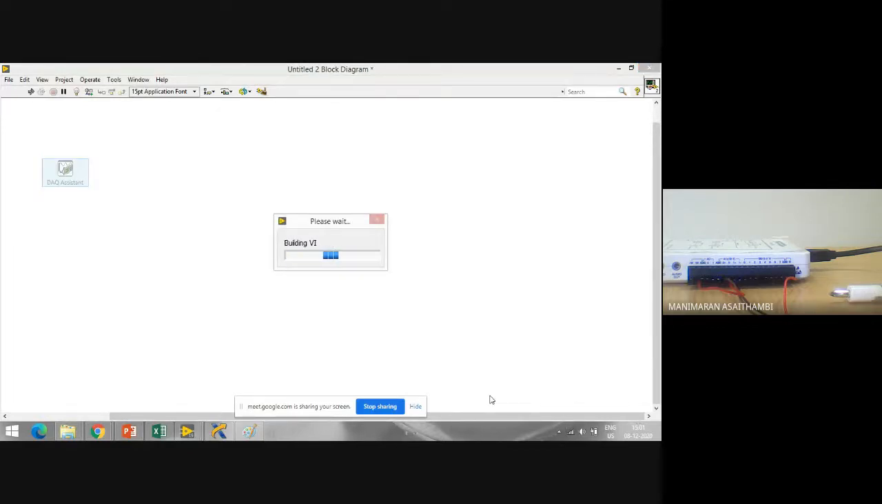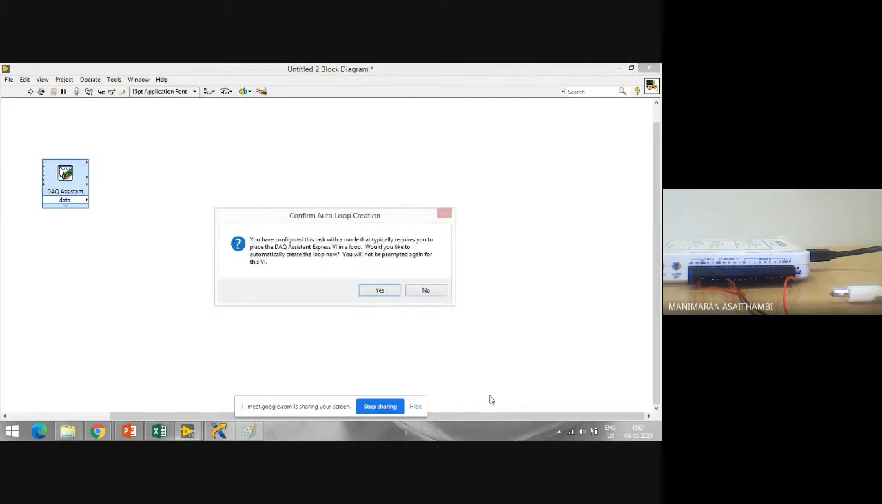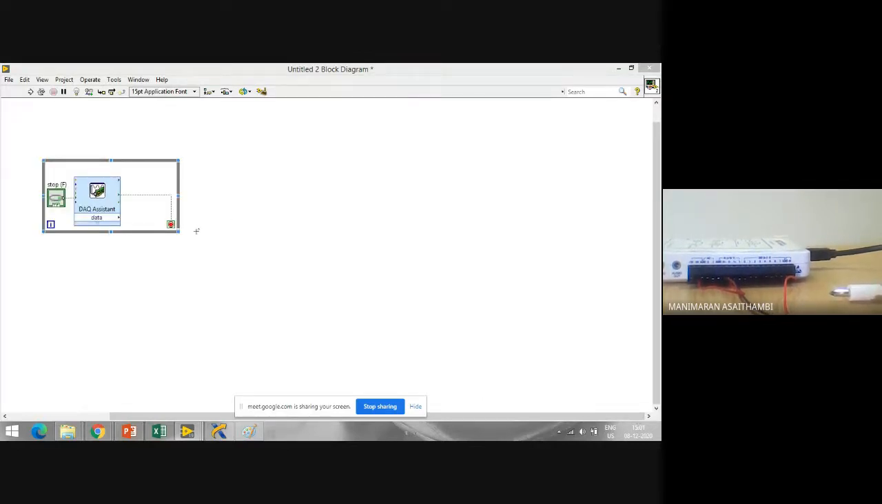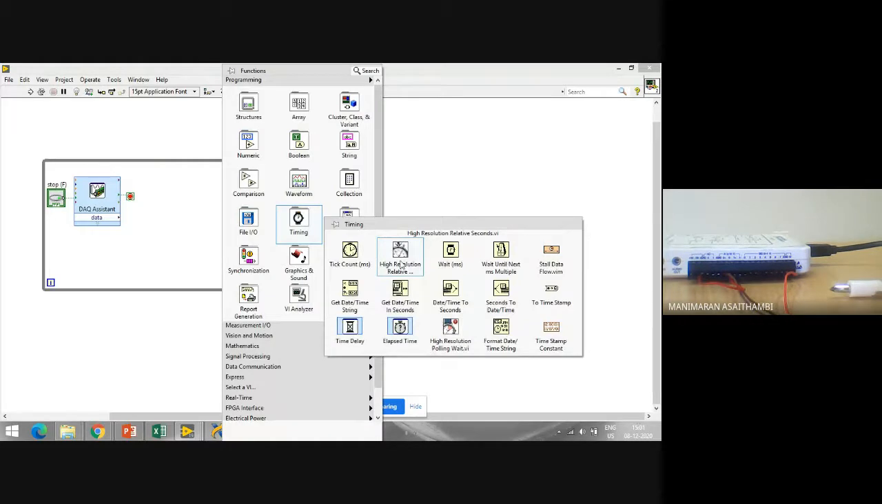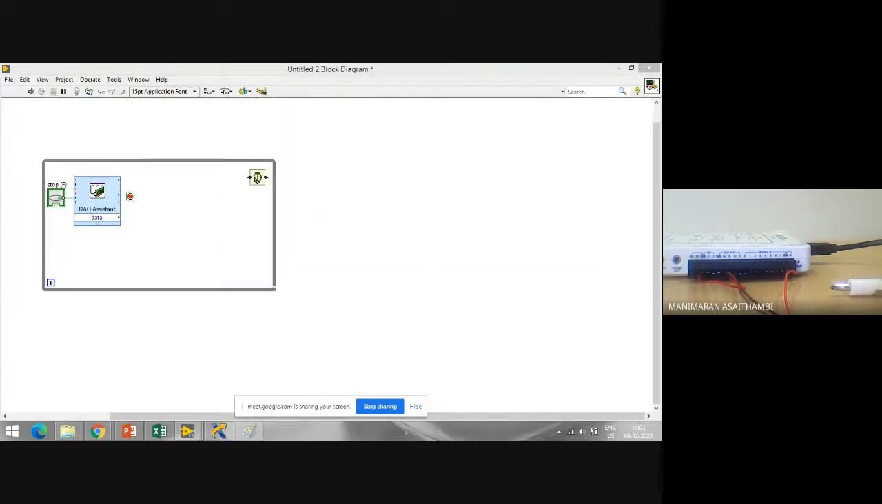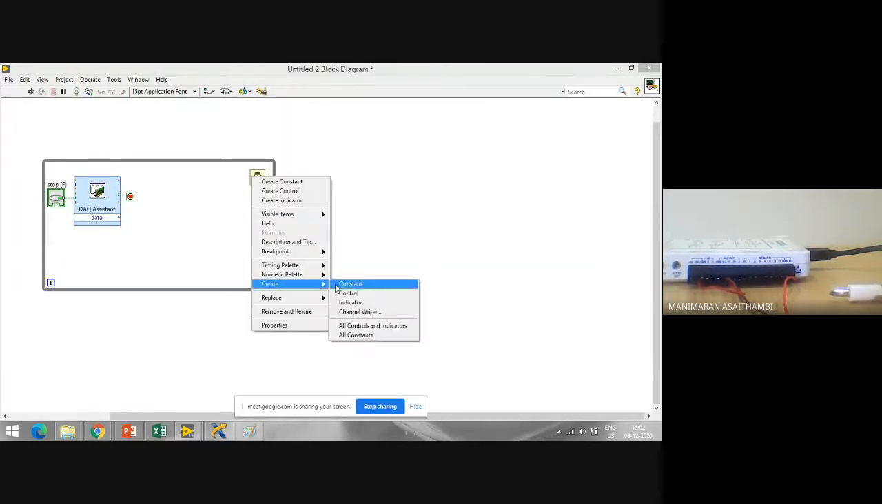For continuous working, I need a while loop. So LabVIEW is asking me, you have mentioned continuous, do you want a loop now? Yes. Do you see there, I have not even done anything. Everything has been done by DAQ itself. The only thing I want to add is a time delay. I create a constant.